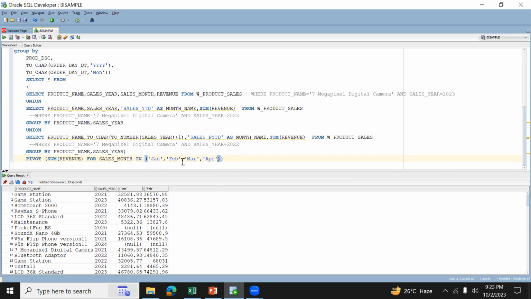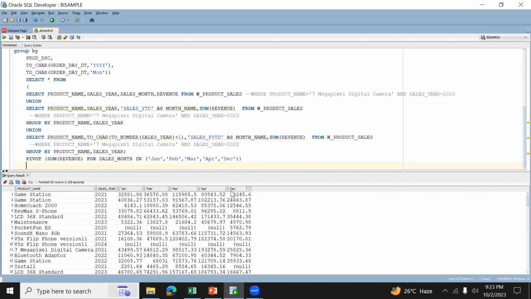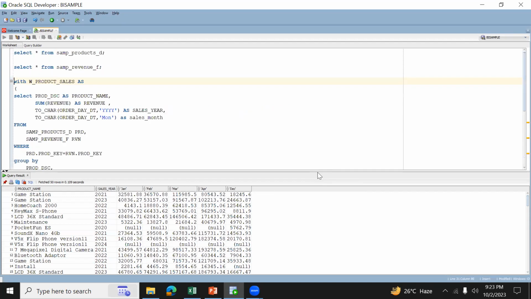Whatever order you provide here, the same order it will display. For example, I am writing December directly now and did not provide the rest of the values. So it will write only Jan, Feb, March, April, and then immediately December. After that, I am writing November. Whatever order you write here, the same order it displays.